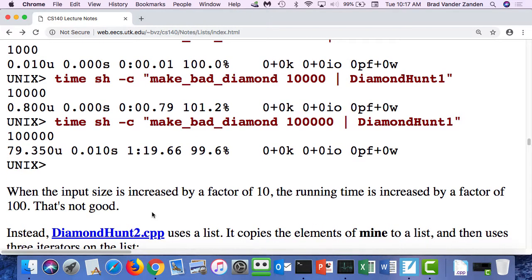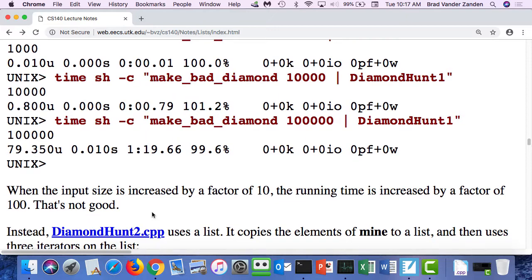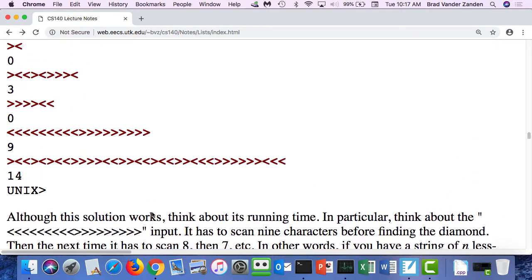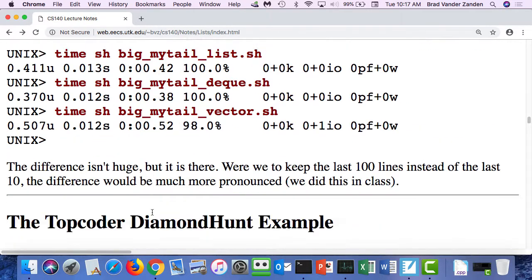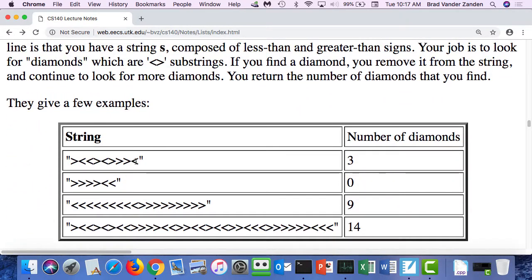Planck goes to TopCoder and he finds a TopCoder problem to solve. So here was Diamond Hunt. Diamond Hunt is one where you are given a so-called mine, and we're mining for diamonds. The way it's implemented is as a string with either greater than or less than symbols. Every time we get a less than and a greater than symbol together, that's a diamond. What we want to do is count the number of diamonds in the string, hence the term Diamond Hunt.